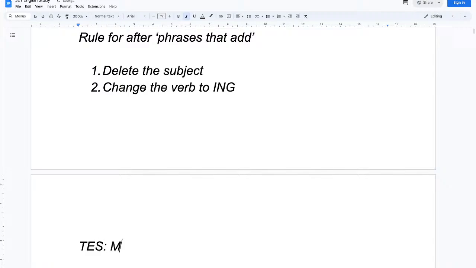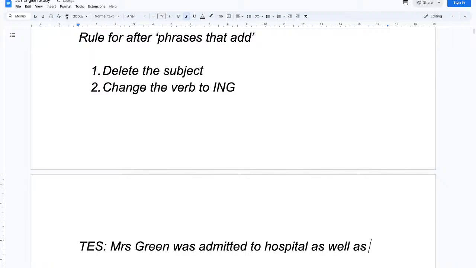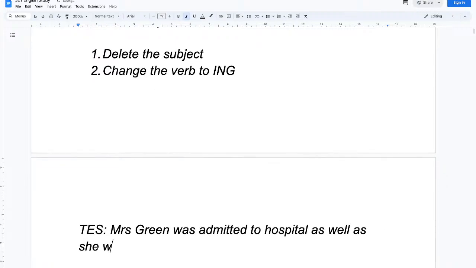Let's say, Mrs. Green was admitted to hospital, as well as she was treated. Now, am I allowed to do this? No, right? I can't say as well as she treated. I can't say along with she was treated. No, because subject and verb.